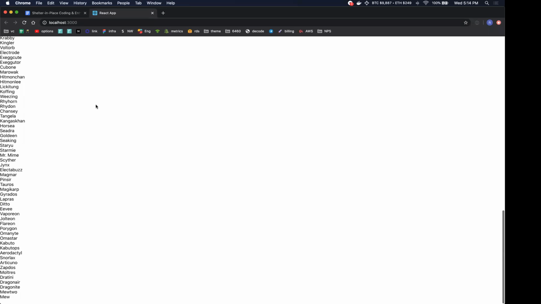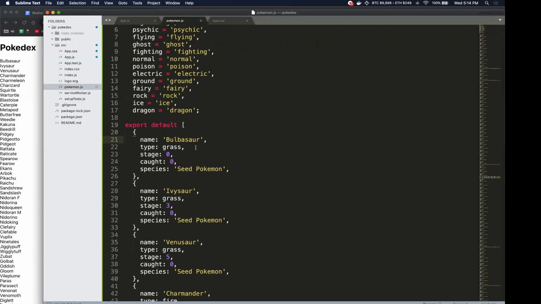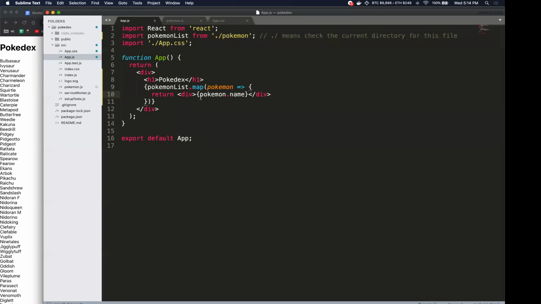Cool. So we got our list of Pokemon, and yeah. So ideally we want to print out some more information, right? We'll probably want the type, and maybe whether it's caught or not. So that's what we'll do to start with. But yeah, so let's stop here for any questions.